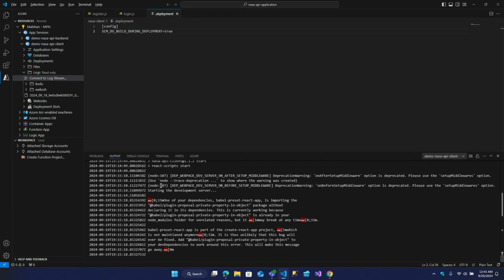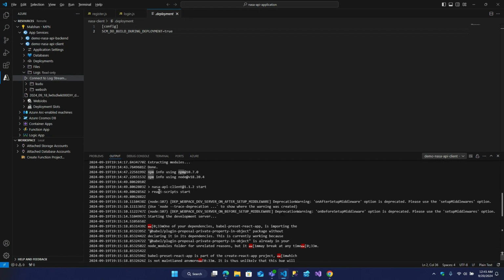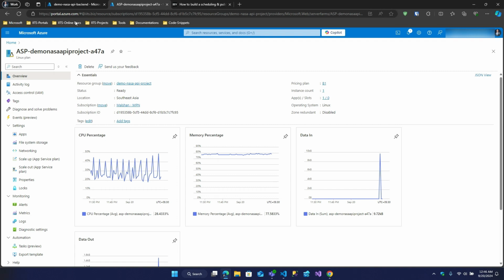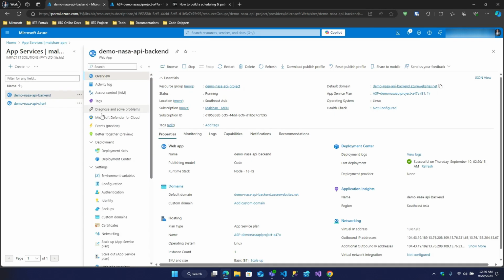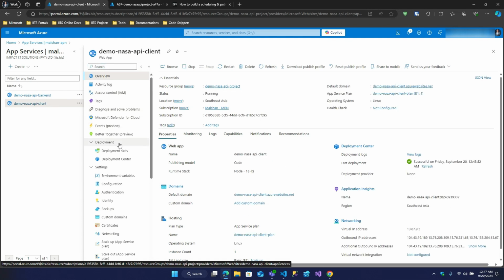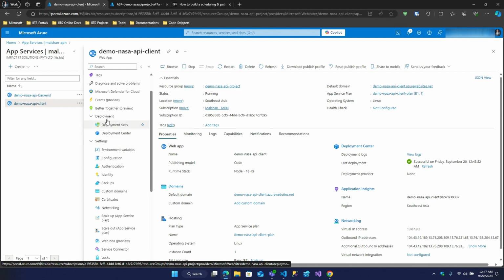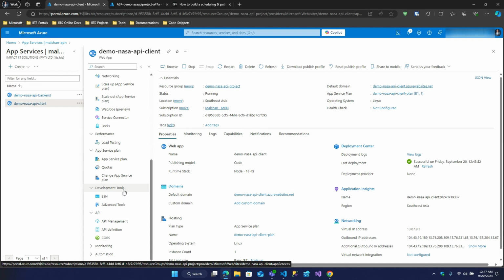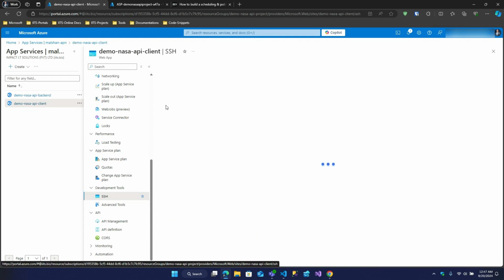So we can say that our application has been started on the server. If you want to deeply observe these files on our app service, which runs on Linux, you can go to your app service and open it. Within the app service, we have different services, settings and categories. Under categories, you can see a category called development tools, where we can go deeply into our application files.